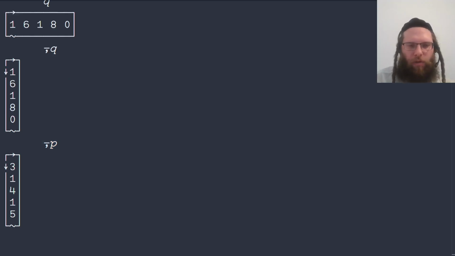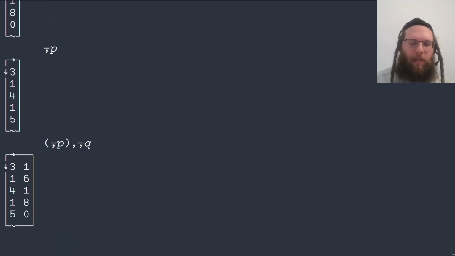And then we could combine the 2 of them with concatenation. So we can take the table of P concatenated with the table of Q. Again, I don't need parentheses on the right because the concatenation function takes everything on its right as its right argument. And now we have a 2-column table.